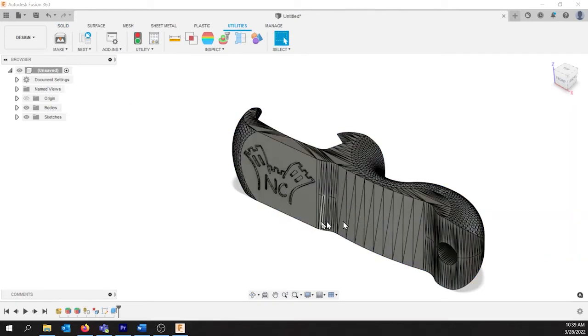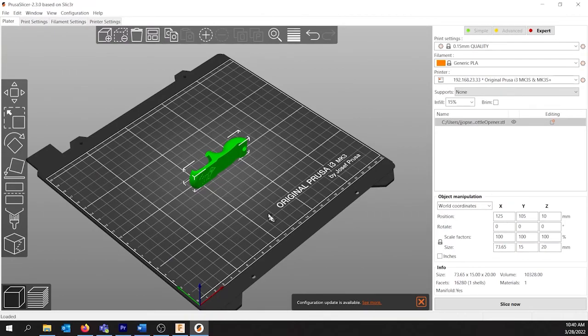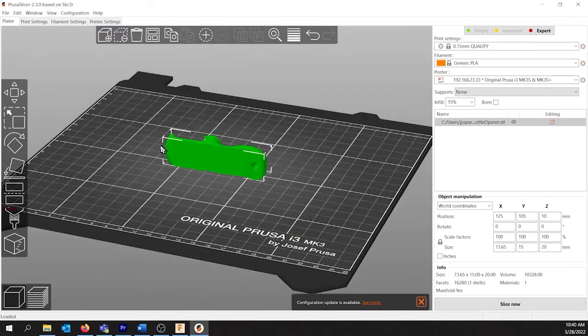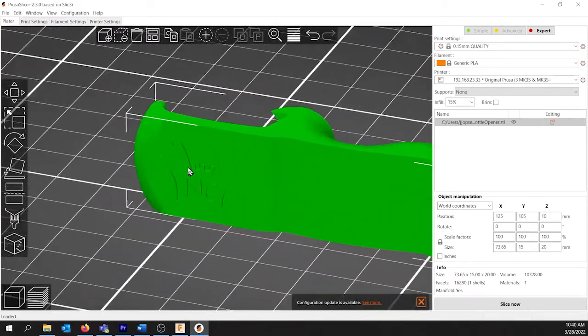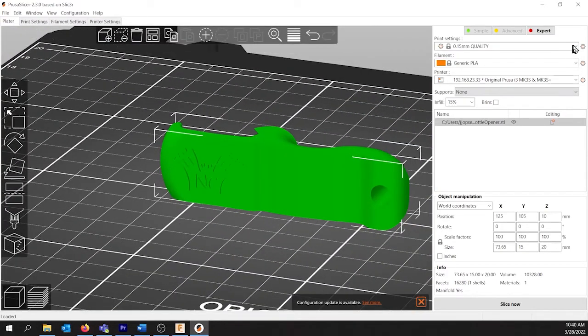Of course, the last step before 3D printing is to convert our solid model back to an STL file and send it to Prusa Slicer. I think we'll try a 0.15 layer height with the default settings for generic PLA. Quick scan up and down the slice looks good, so let's go ahead and send this to the printer.